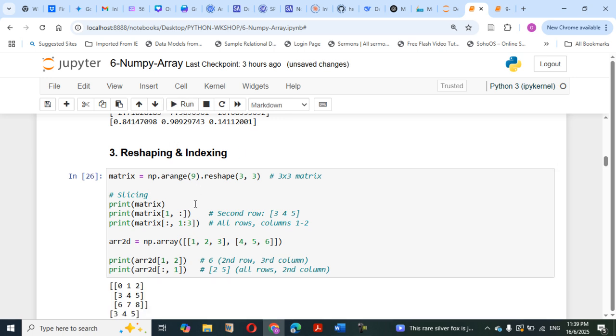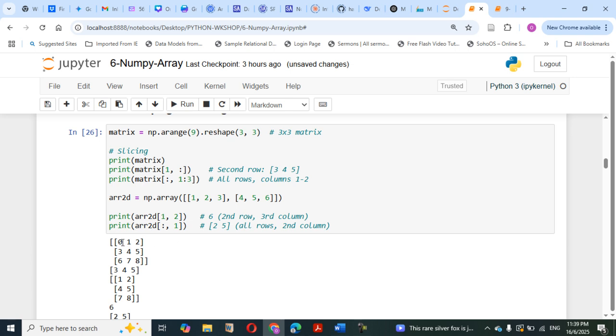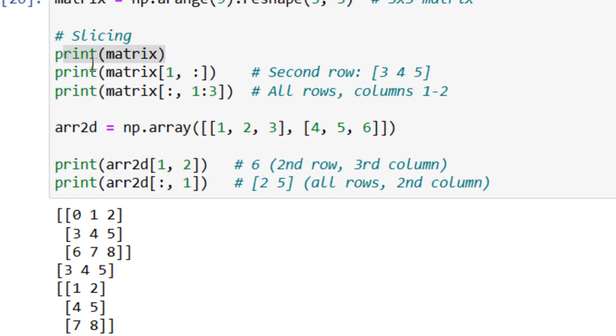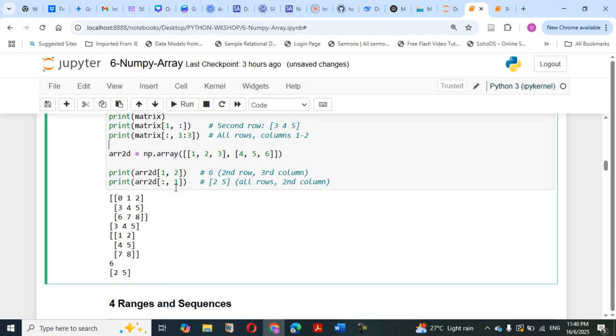So if I run this now, I will have all my data. This is the matrix. It's a 3 by 3, 0, 1, 2, 3, 4, 5, 6, 7, 8. That is the matrix, printing the matrix out. Then the second line is now printing for me the second row, which is this one only, right? Then you also print for me this one, which you can see here is 1 by 3. All right, so this is usually 1 to 2. You can see it also prints 6, which is 6 here. Also print for me here 2, 5, which is all rows and second column.